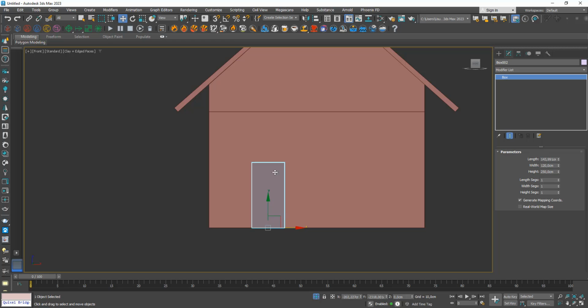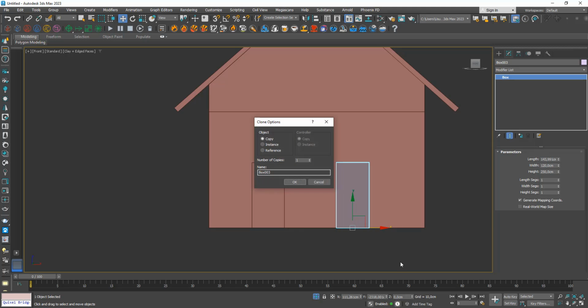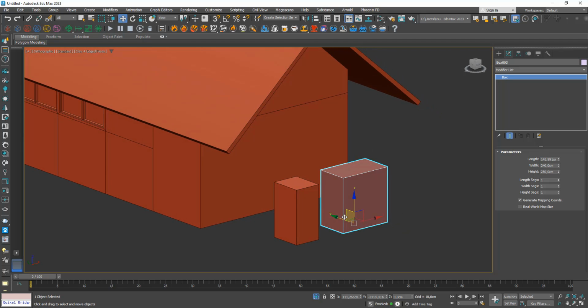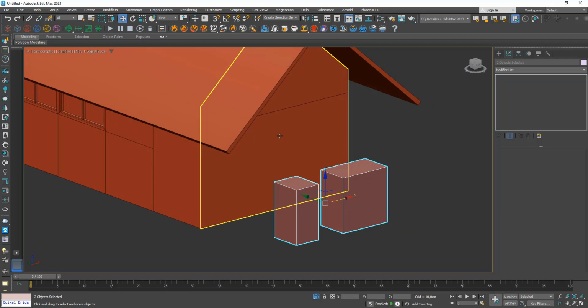And now I want to copy this object. So I'm going to press and hold the Shift key and move it on the X axis. Let's just press copy and OK. Now I'm going to change the width of this new object to 240 centimeters. So it's going to be a little bit bigger than this other axis right here.